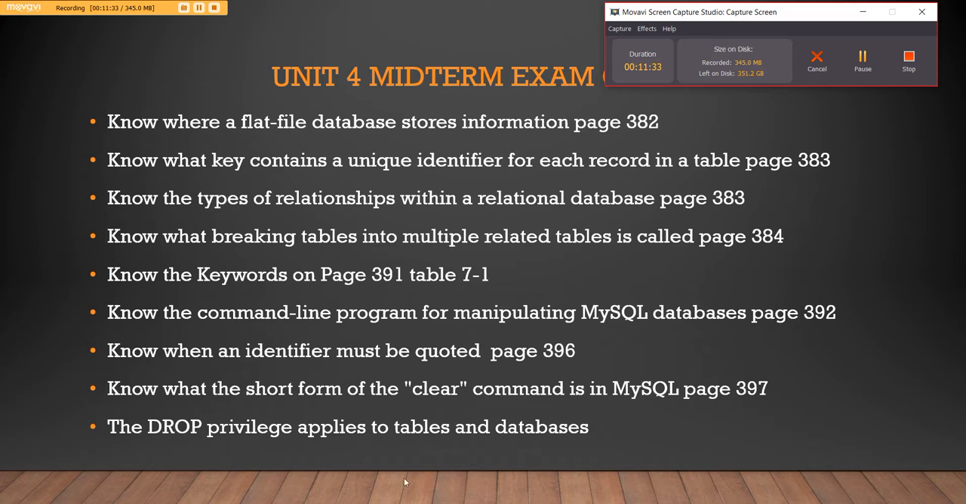Know the keywords on page 391, table 7.1. Know the command line program for manipulating MySQL databases, page 392. Know when an identifier must be quoted, page 396. Know what the short form of the clear command is in MySQL, page 397. And the drop privilege applies to tables and databases.